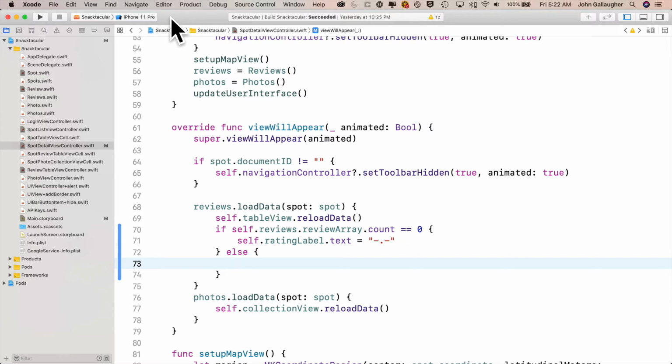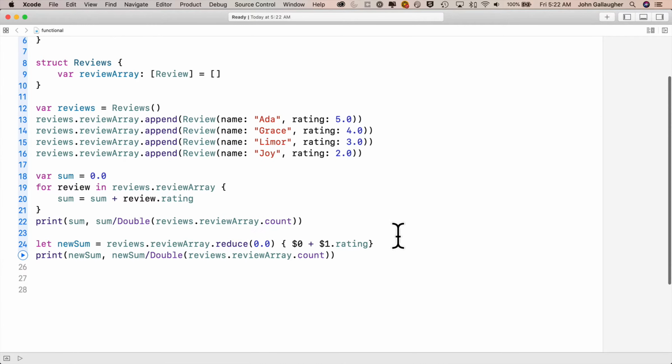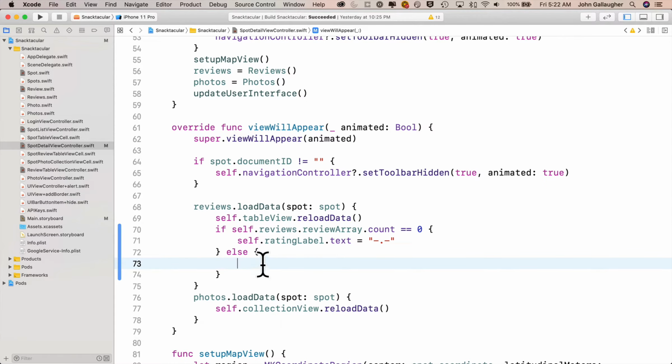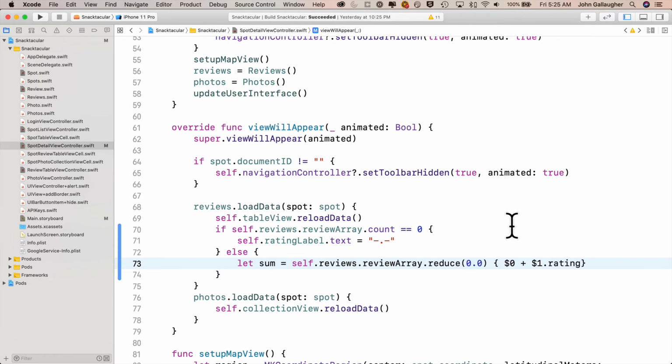The very same code we wrote in the playground in our last tutorial video. So let's head over to the playground we used in the last video. We'll highlight the line with our working reduce statement in it. We'll copy it, head back to Spot Detail View Controller, and paste it into the else clause. Now it needs a few changes before it'll work. First, let's change newSum to sum just for aesthetic reasons. And Xcode will give us a couple of errors if you wait long enough. One is that we need self in front of reviews.reviewArray since we're inside of a closure.